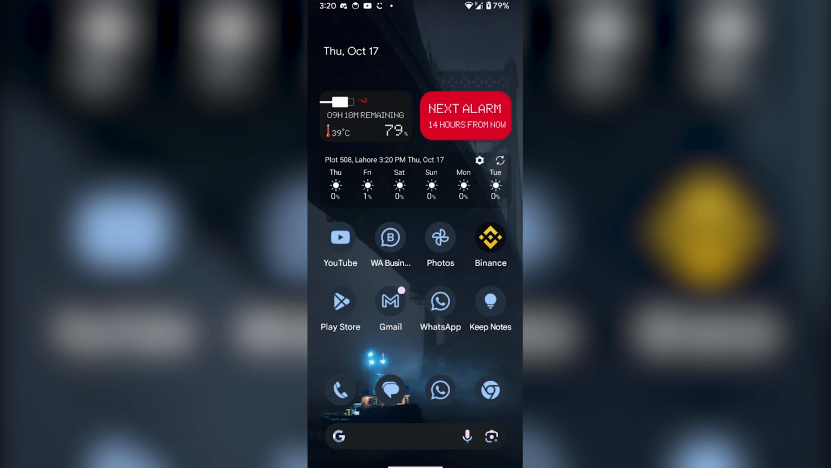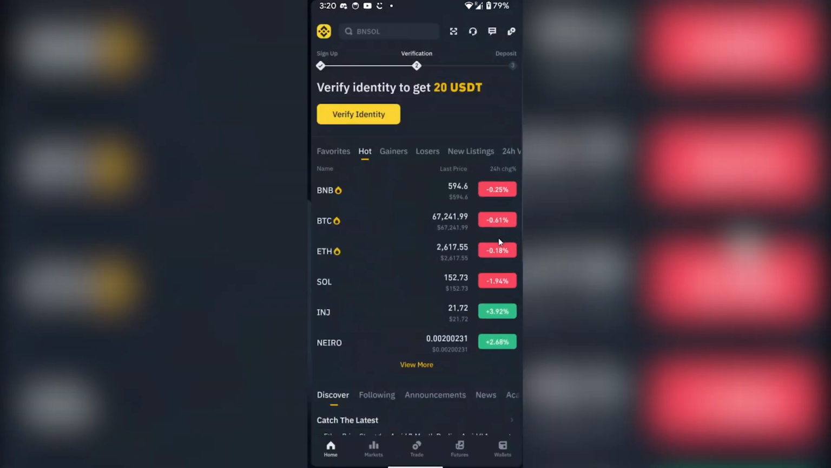Hey guys, today I'm going to show you how to connect Binance to Google Authenticator. First of all, you have to open the Binance app on your phone.